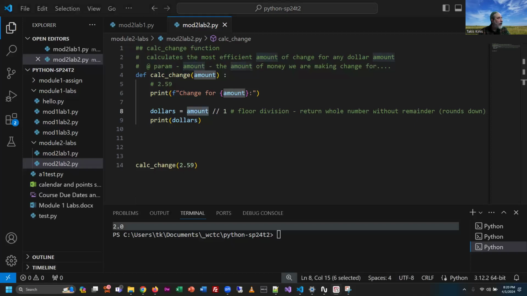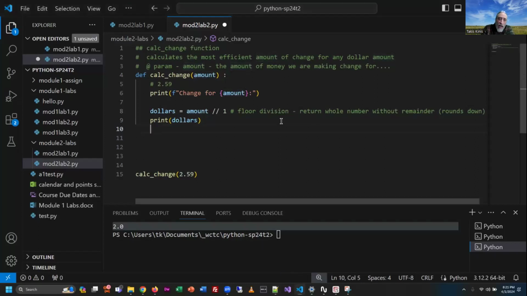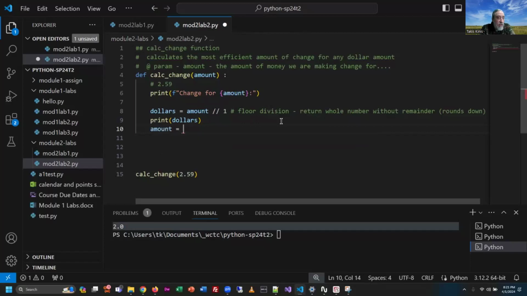I've prepared a little bit of an example here that I'll show you as we move forward. So I'll have you think about where we're at with the process of this. Right now, we've correctly determined, at least primitively, the right number of dollars we need to give back in change: 2 $1 bills, right? So in order to make sure that that's correct, $2 are gone from the 2.59. So the amount needs to be decreased by that amount.